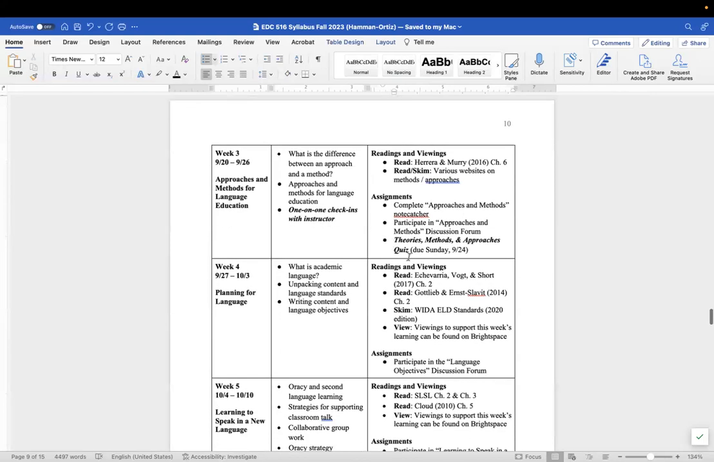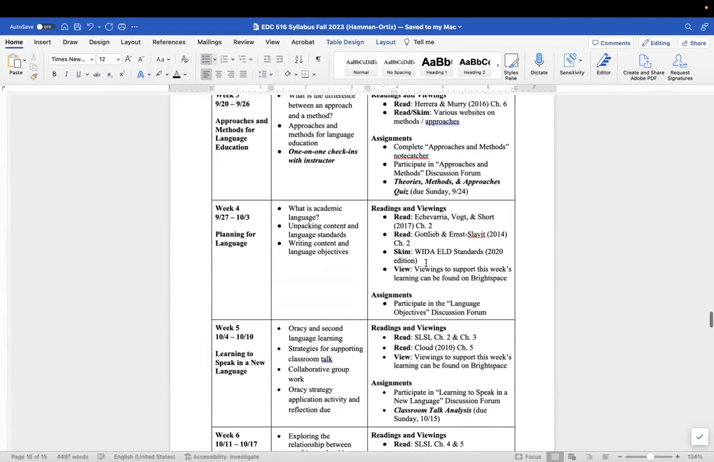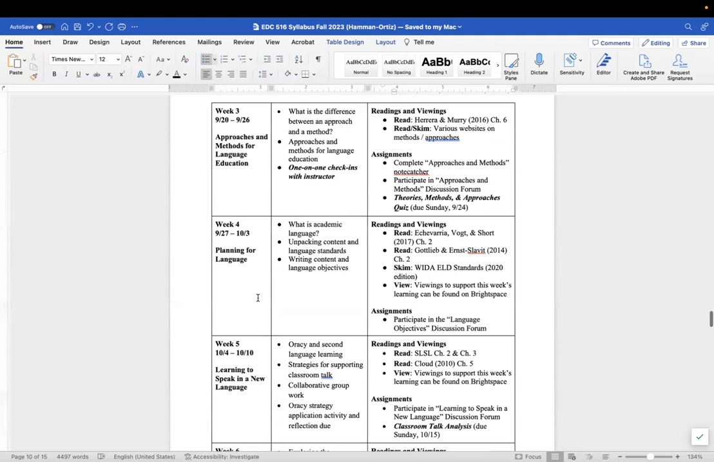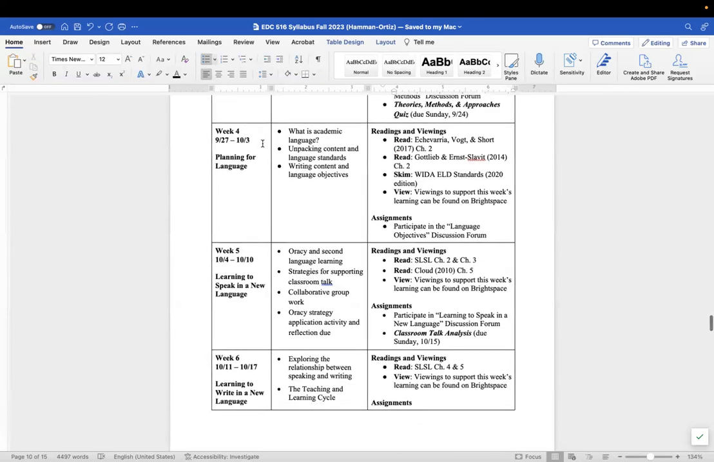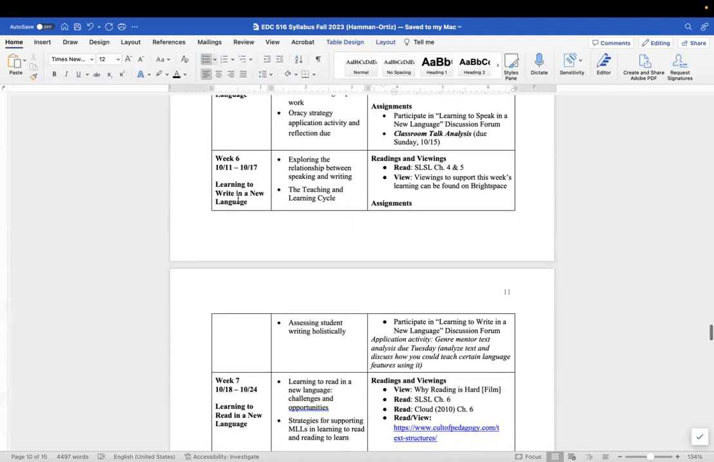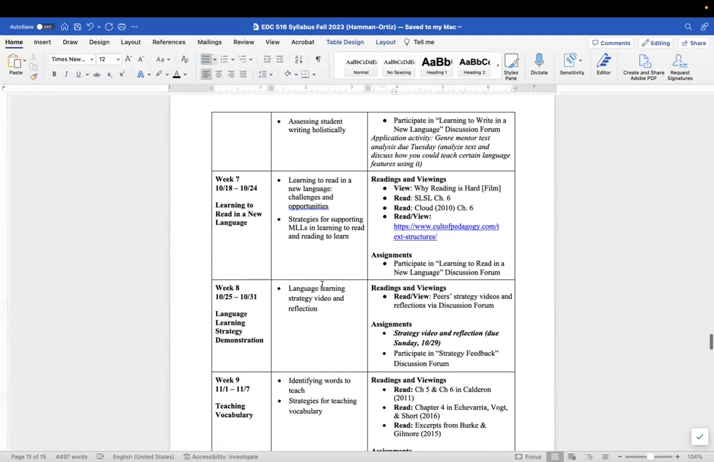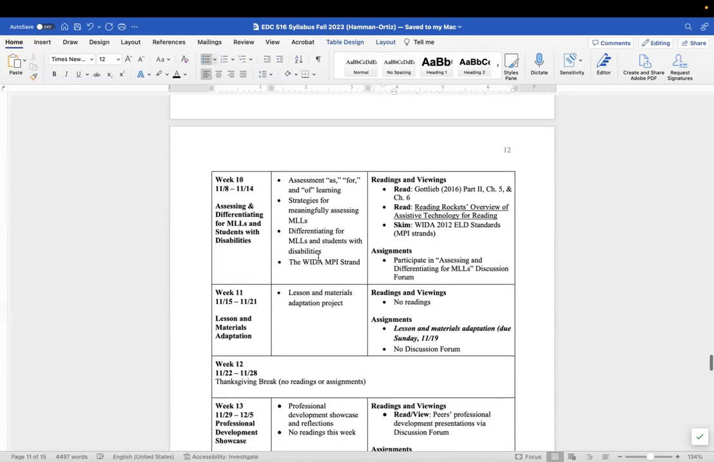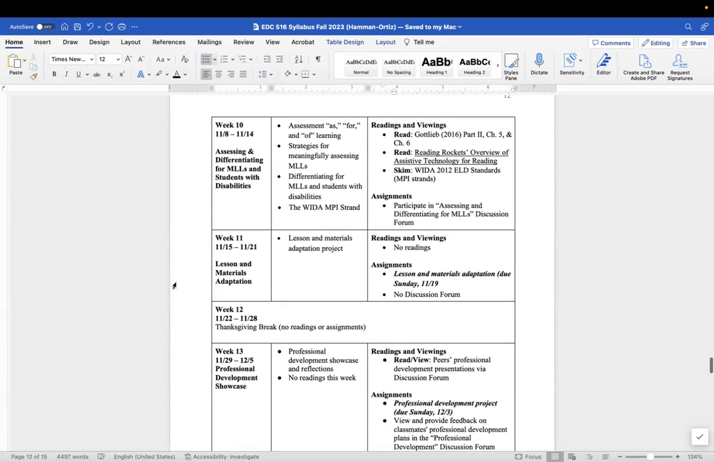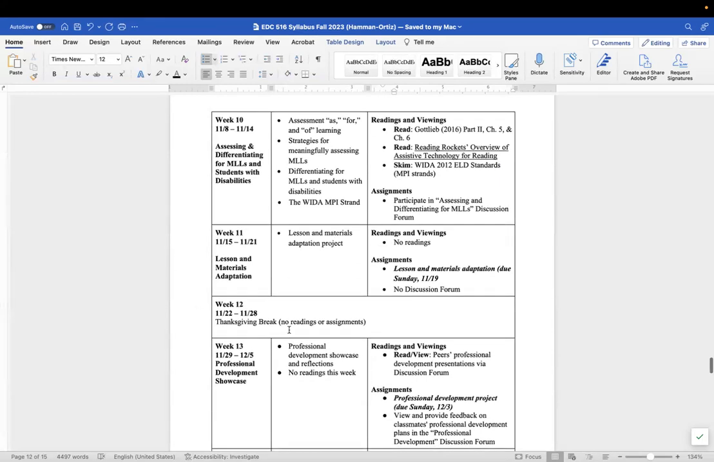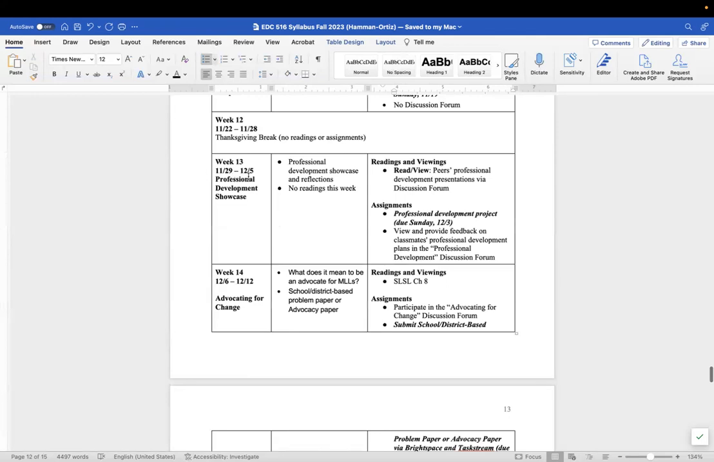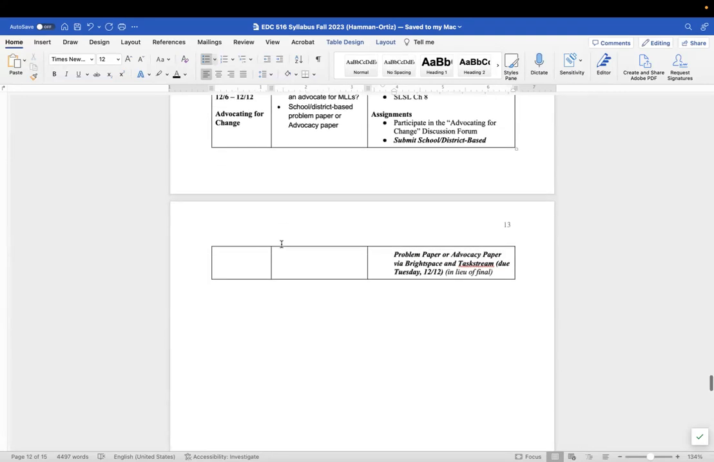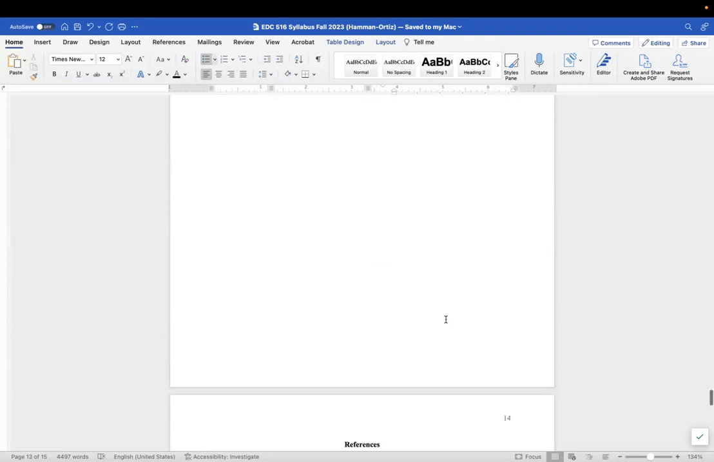For the major assignments, I have bolded them and italicized them so you can see them very clearly. And you see we're going to begin by going through some foundational theories, and then we move into what it means to plan for language, the different domains, learning to speak in a new language, write in a new language, read in a new language. You do your strategy demonstration. We talk a little bit about vocabulary, assessing and differentiating. You do your lesson and materials adaptation, Thanksgiving break. And then we have the PD showcase, professional development showcase, and your advocacy week, and then your final paper right here. So you can see that.